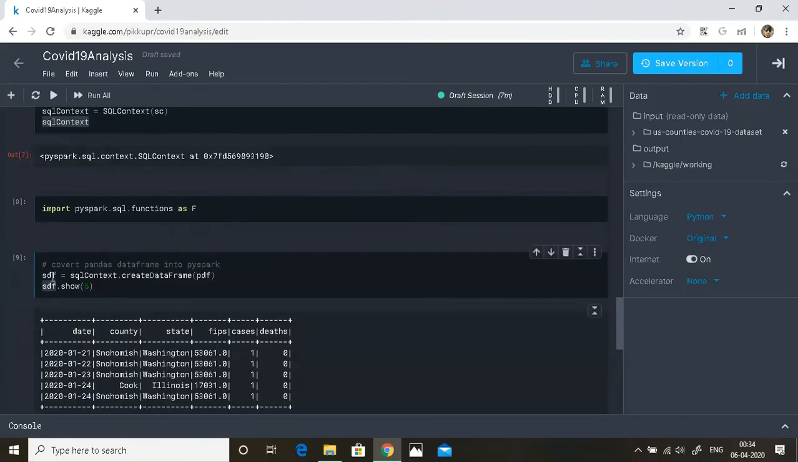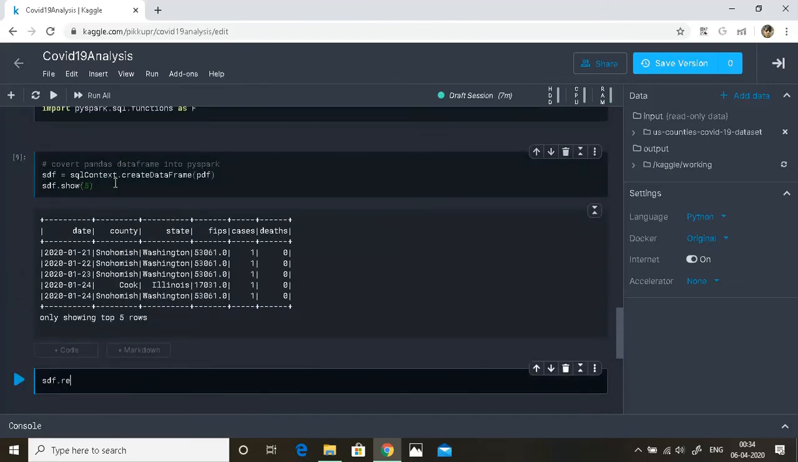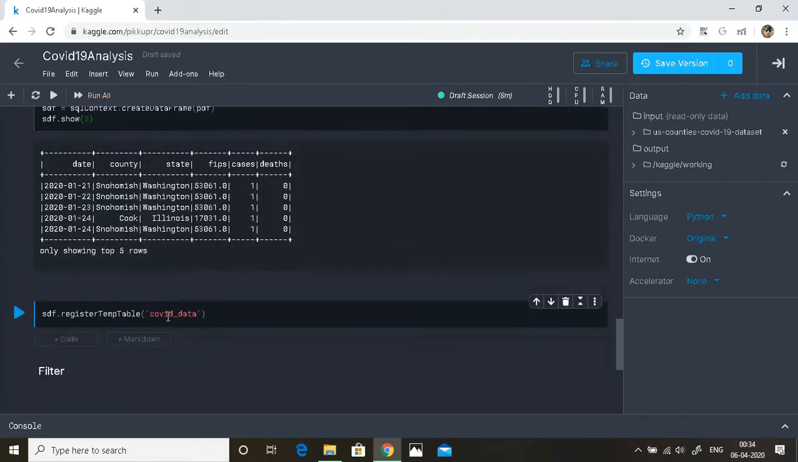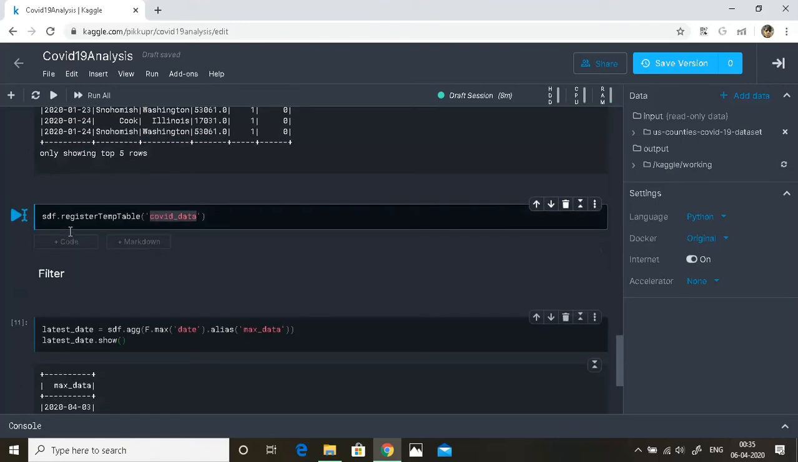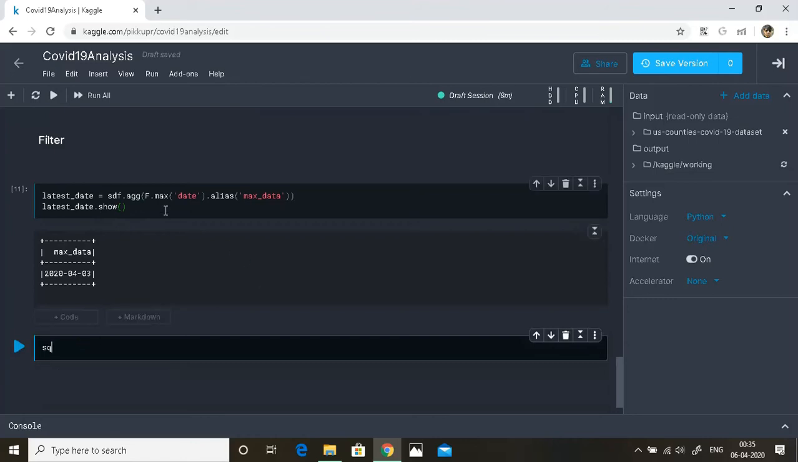Before we move ahead, I'd also like to show you how we can do this in SQL. For that, first we'll have to register this data frame as an SQL table. So we'll do register temp table as a temporary table, and we'll give it the name covid data. Once I've done that, this entire data frame will be stored in some temporary location as SQL data. Since we have stored it as SQL, we can use SQL queries, so just to repeat this same operation here, SQL context.